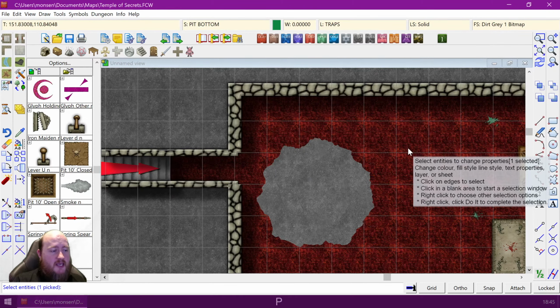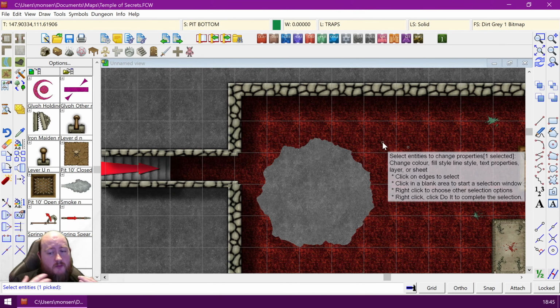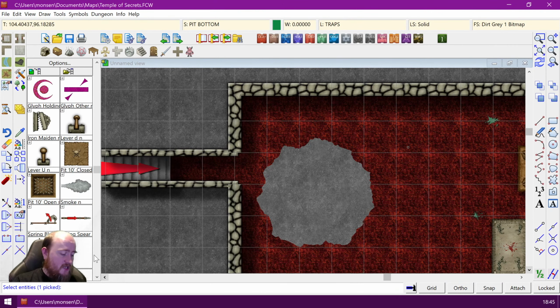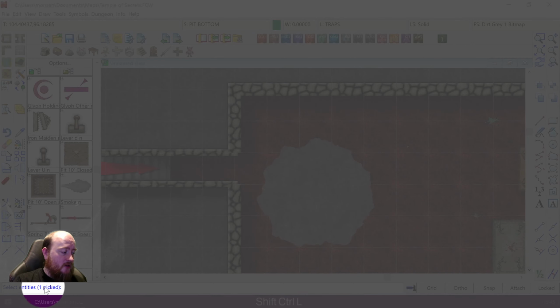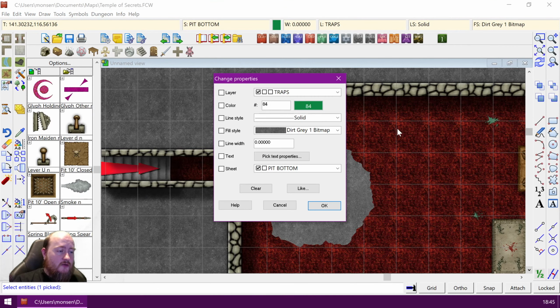Again, I hit P for prior. That would select the last thing I worked with. If I was working with selections, it would be the last thing I selected, but if I made a copy of something, it's actually the copy which is the prior entity. So we can see at the line at the bottom here that I have one entity picked. So just right click.